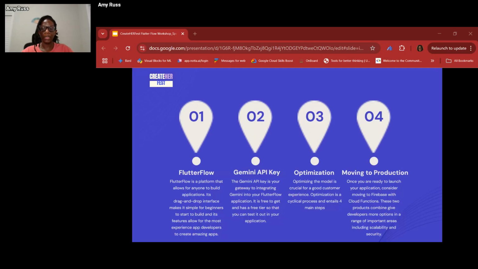So let's go over what we discussed. So Flutterflow, what is it? It's a platform that allows anyone to build drag and drop apps very quickly, right? You saw that in the videos. The Gemini API key. The API key is your gateway to really using the power of Gemini in your applications. Optimization.